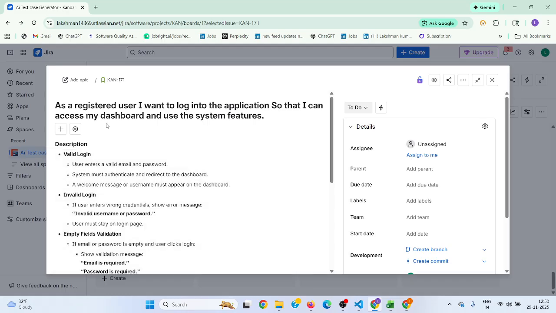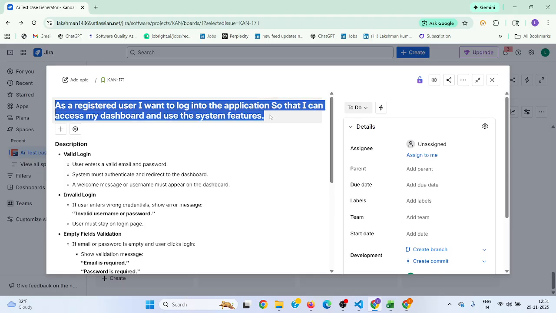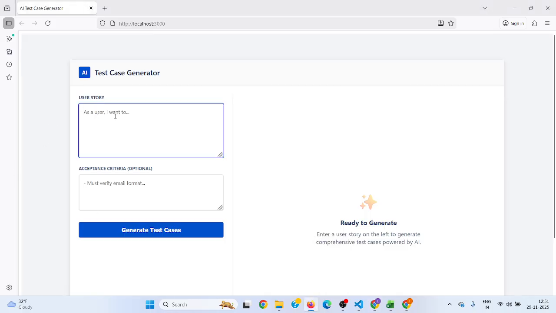So in the agile process, the development phase and the testing phase should be in parallel mode. The developer develops that particular functionality and the tester drafts the manual test cases in an Excel sheet by manual typing. So here is the one Jira ticket. I will copy this and paste it into our AI test case generator.